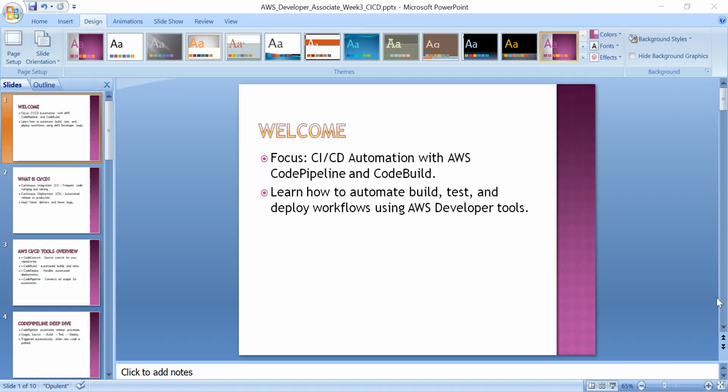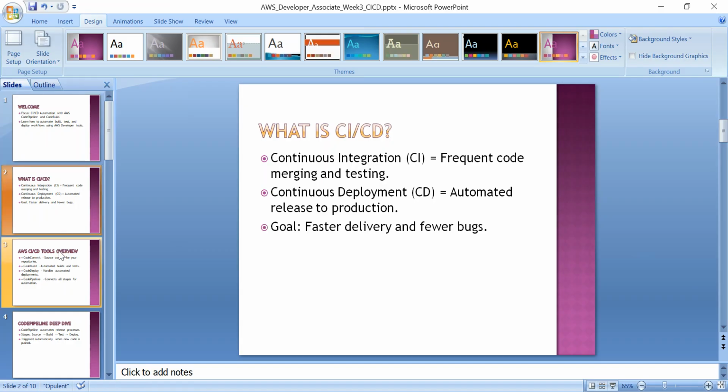So, what is CI/CD? CI/CD automates how developers build, test, and deploy applications. Continuous integration means merging code frequently and automatically testing it. Continuous deployment means automatically pushing changes to production once tests pass. So CI is continuous integration and CD is continuous deployment. Our goal is faster delivery and fewer bugs.